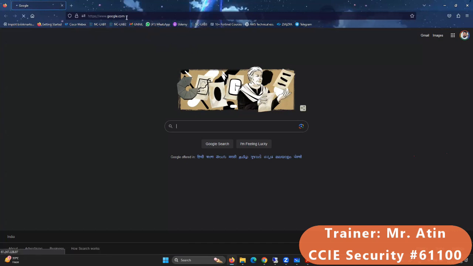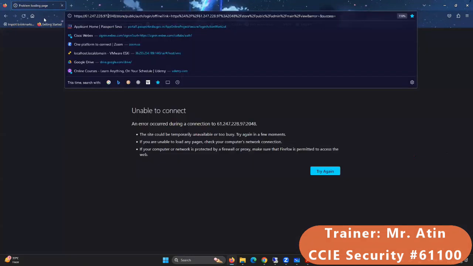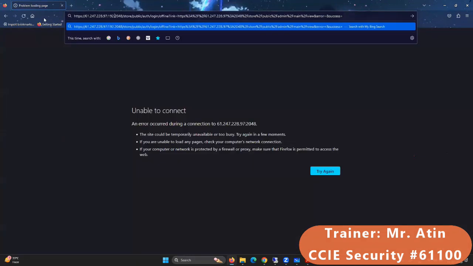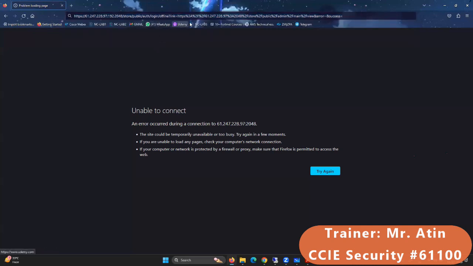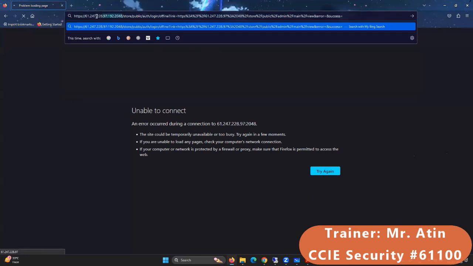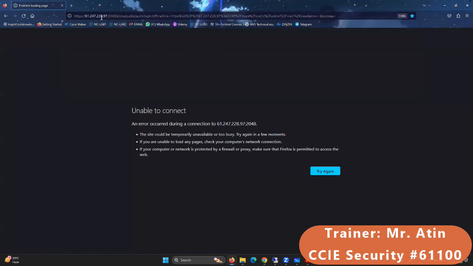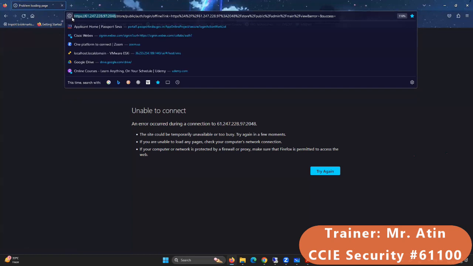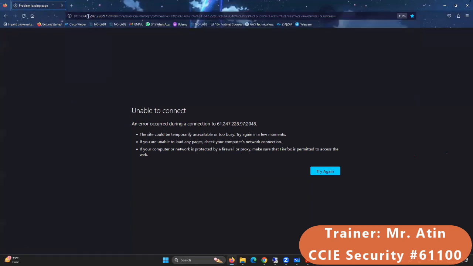Okay, I am connecting in the internal network, right? So I have to use the private IP address. I am connecting in the lab itself. Otherwise, this is the public IP address, 61.247.228.97, and port number 2048. You have to put it in the URL section when you are accessing it from the internet. And you will get the login page.